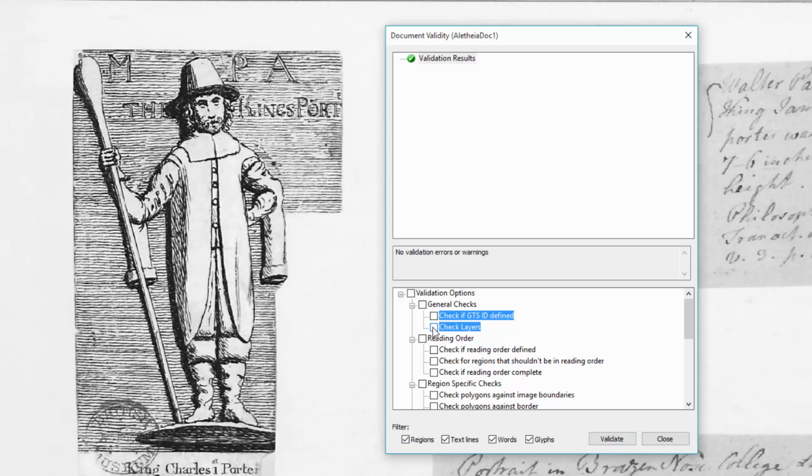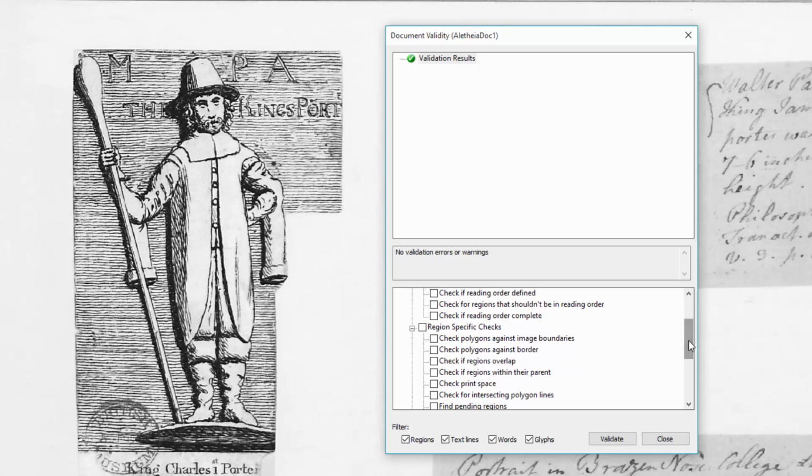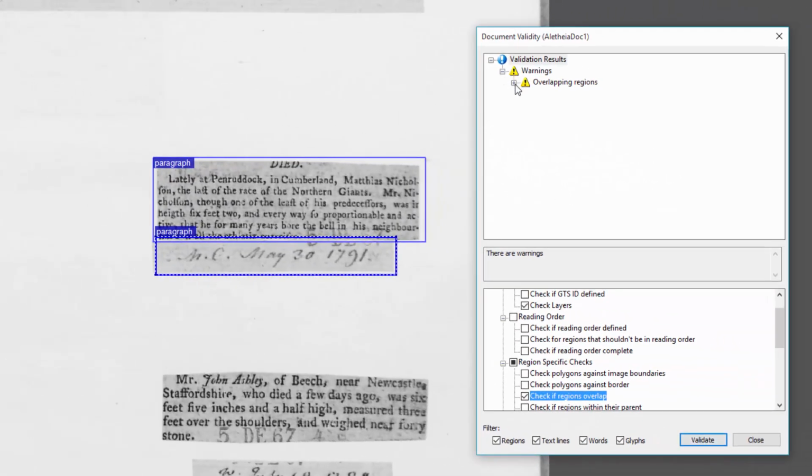The next rule is called check layers. By the way, there's slightly more information in the tooltips. We have not covered layers yet in previous tutorials. When you annotate the layout of a page, you should usually avoid overlapping regions, because that can mess up whatever processing you use for your data later. We also have a validation rule for that. You get a warning, and when you select the items, the corresponding regions will be highlighted as well.